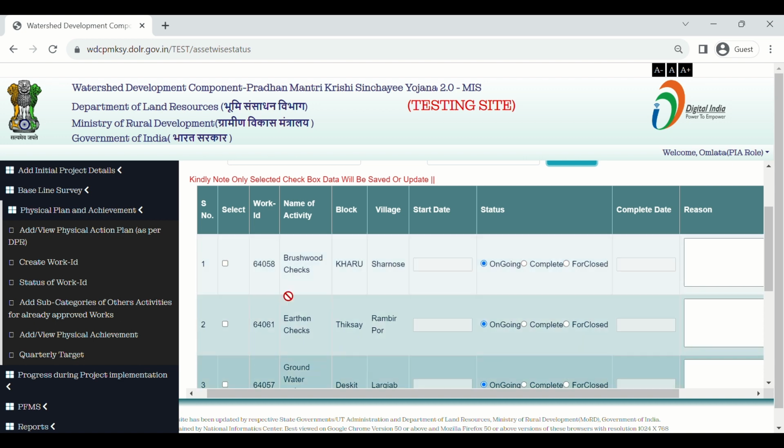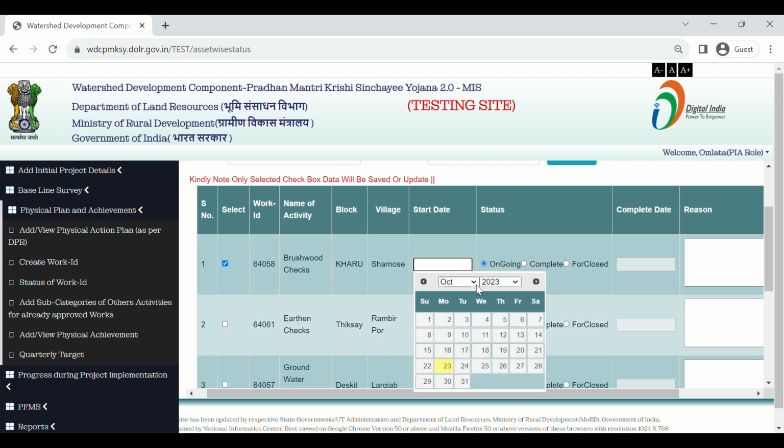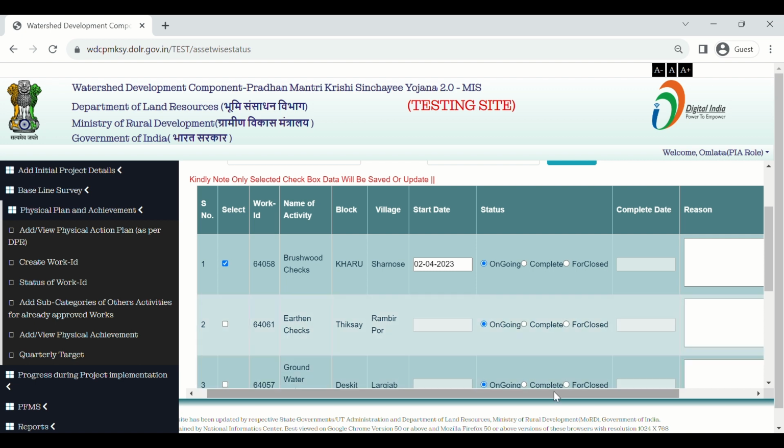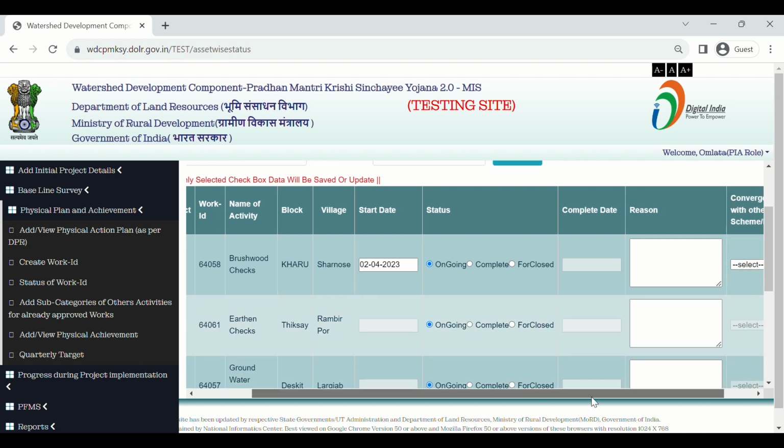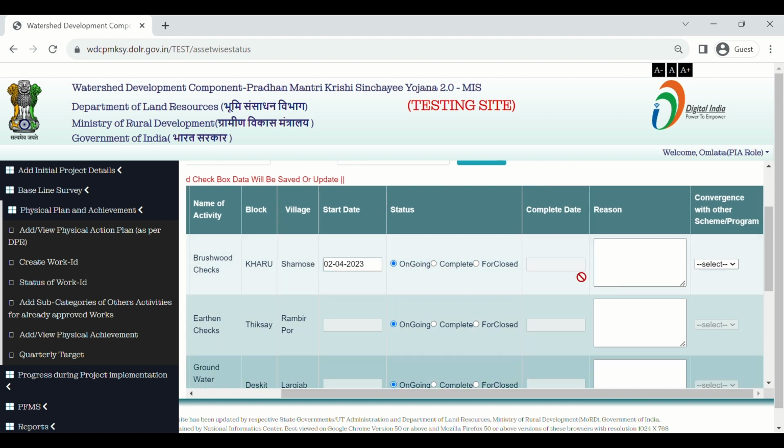First you have to select the checkbox. In the case of ongoing status, you must fill the start date. Fill the date here. Complete date is not mandatory, also region is not mandatory, and select the convergence with other scheme program from the drop down menu. If yes, then click on yes.